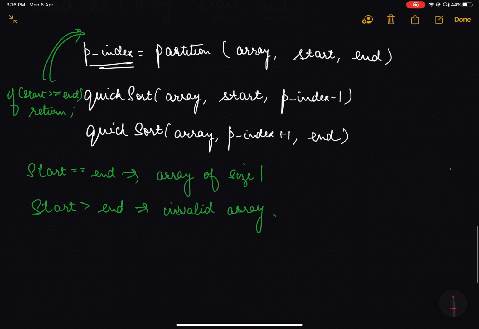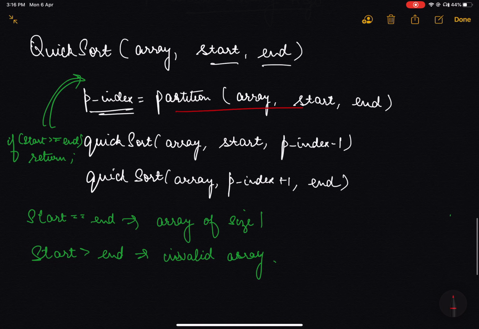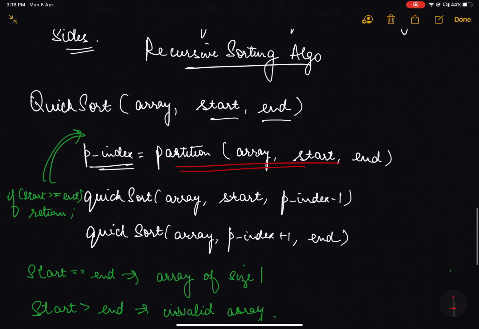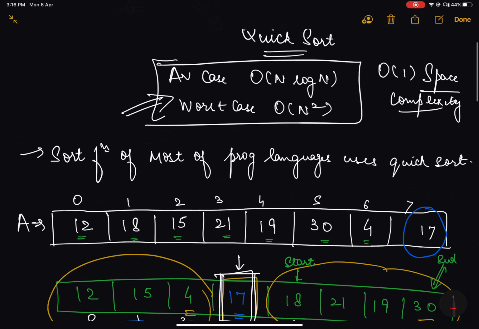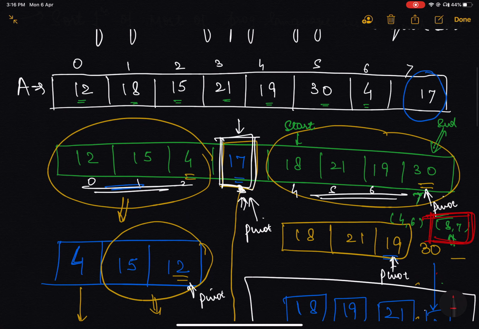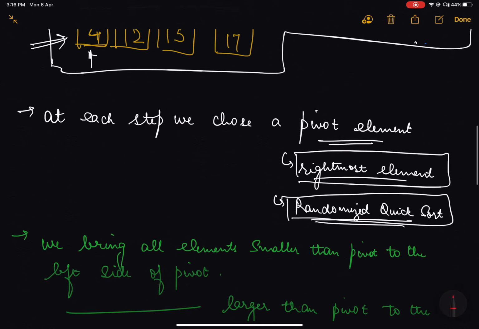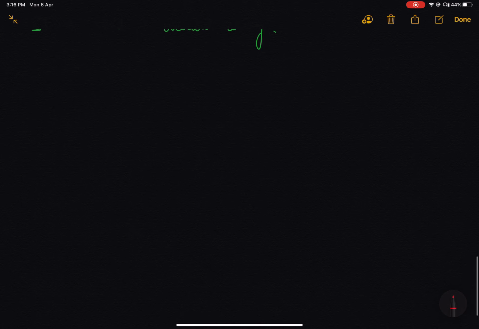Now the problem reduces to how we will be implementing this partition function. Let us try to partition the above array only for the element 17 and see how this will work. Let me write the above array again. The array A was 12, 18, 15, 21, 19, 30, 4 and 17.